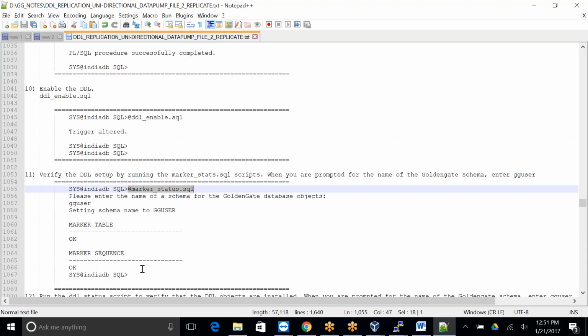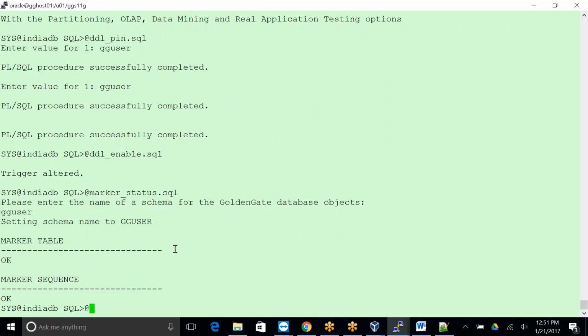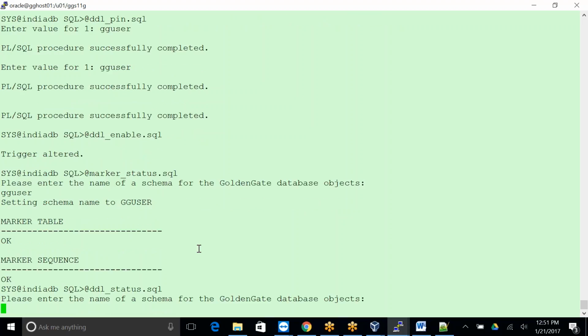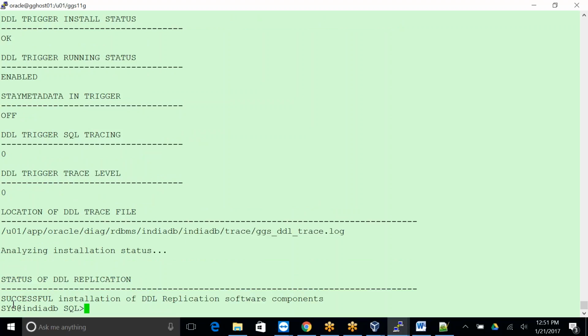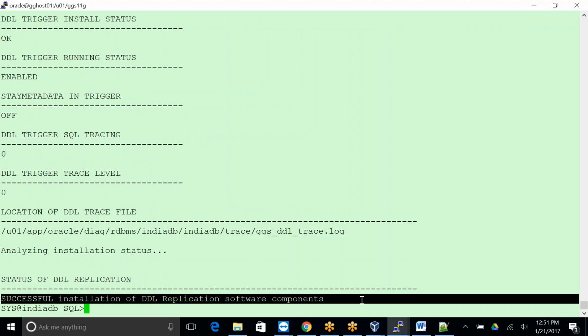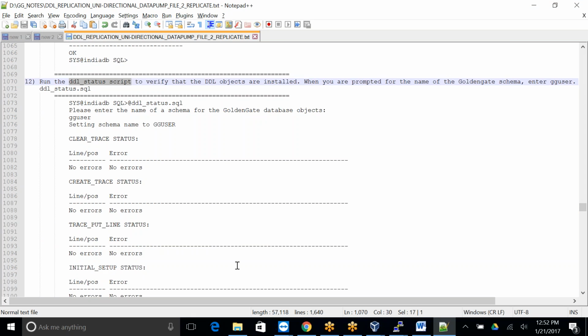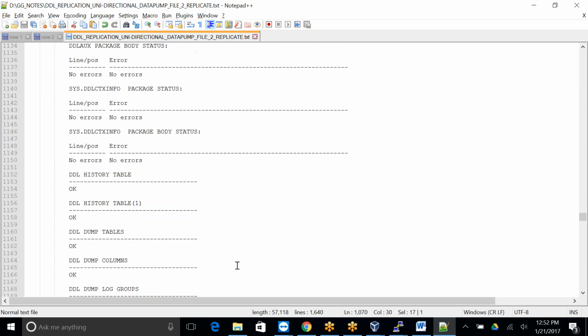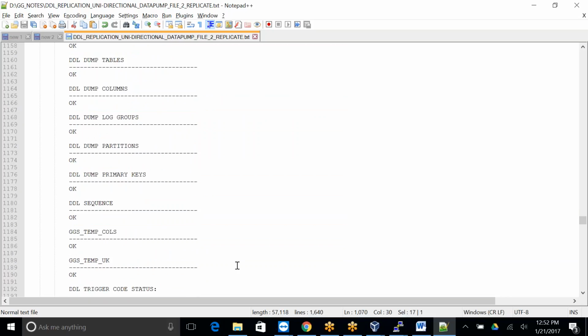Next one is we need to check whether DDL is in the correct state or not. For that we need to run the DDL underscore status script. So: successful installation of DDL replication software component. If we see this message, it means everything is good from the DDL point of view also. So up to this point, we enabled the DDL replication related components as well as the features.